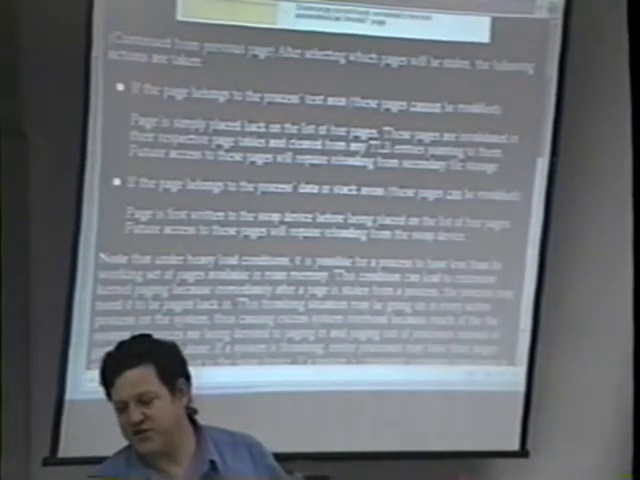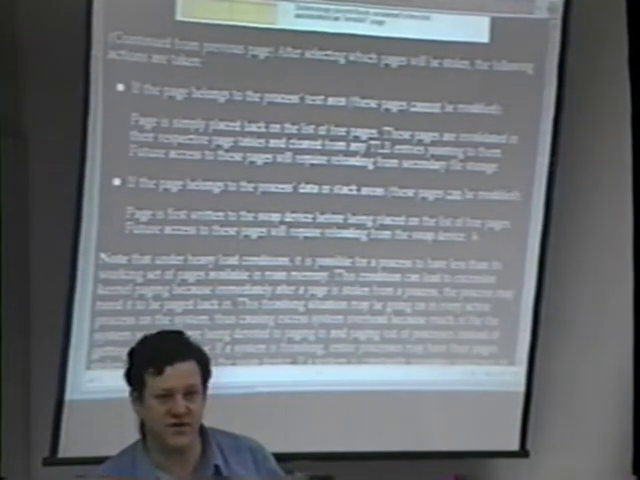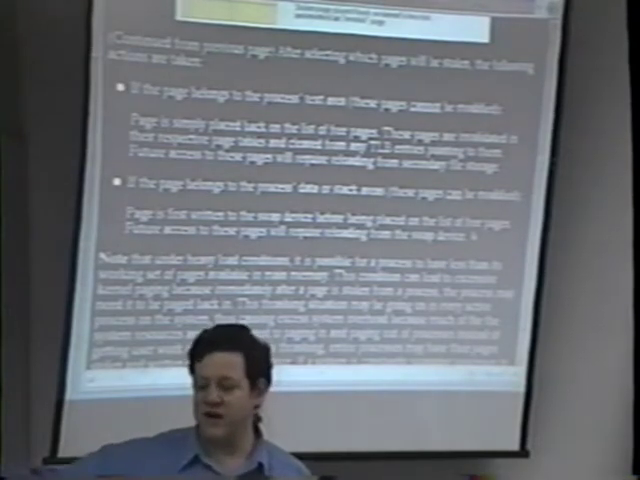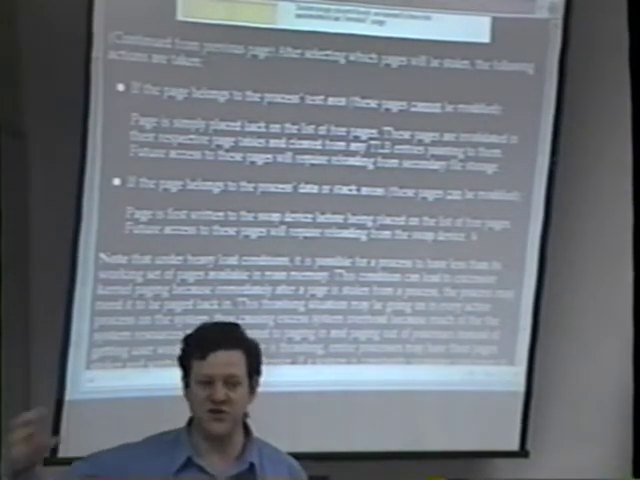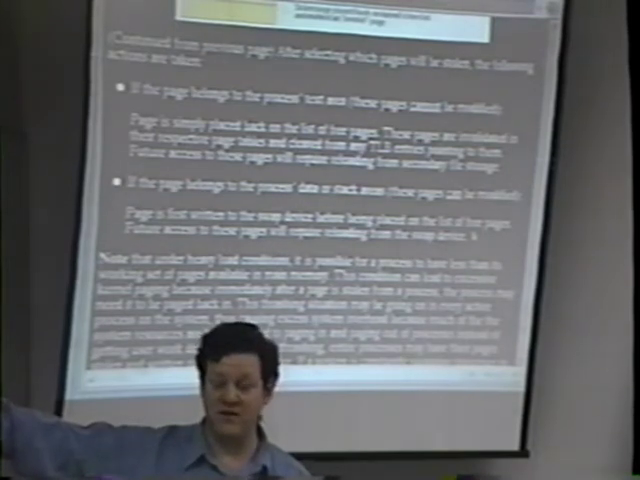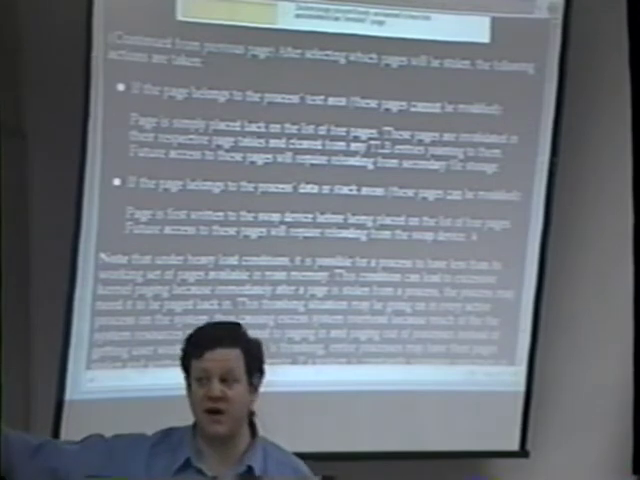If the page belongs to data or stack, those pages can be modified. The page has to be first written to the swap device before it is placed on the list of free pages. So if I run short of memory, I've got to get it out of the system and mark it as swapped and make sure the data that was in that page is backed up. And they often refer to swap as backing store. Same name, same concept.